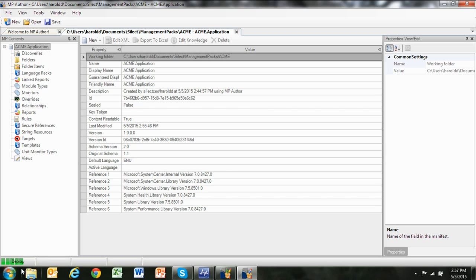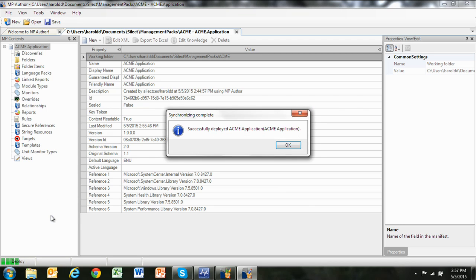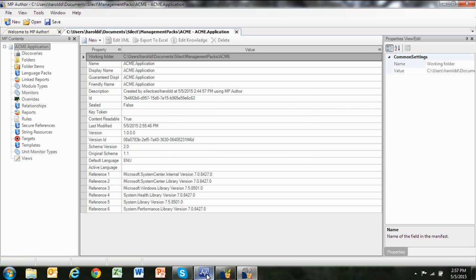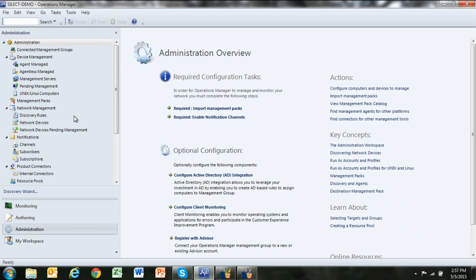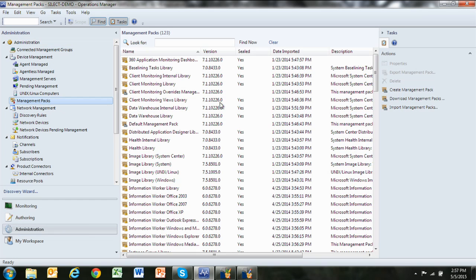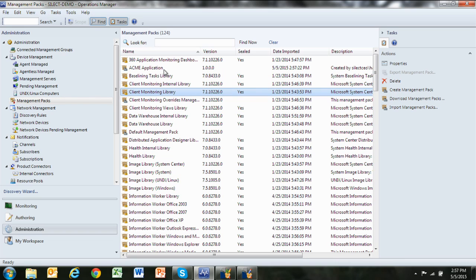And you see here at the bottom left, it's working away. Okay, successful. So let's go take a look at our Ops Manager console. Administration, let's go down to the Management Pack section. And we should see the new management pack appear in a minute or two. There it is, the Acme application. So we now see that management pack's installed in our Ops Manager environment.